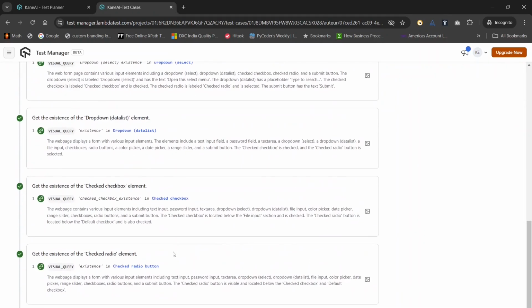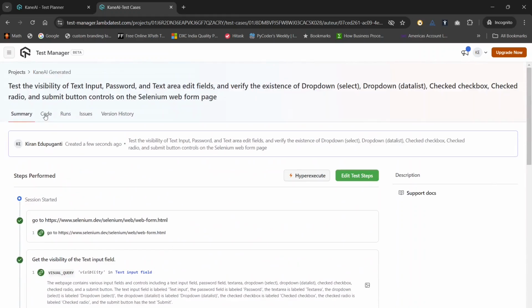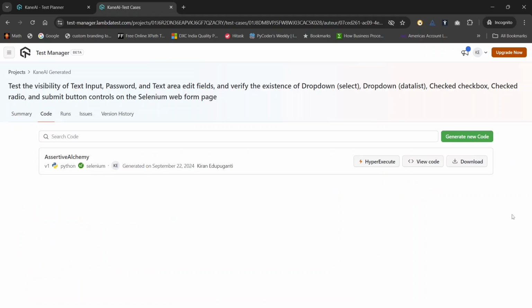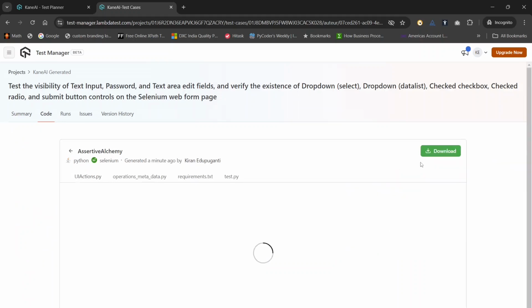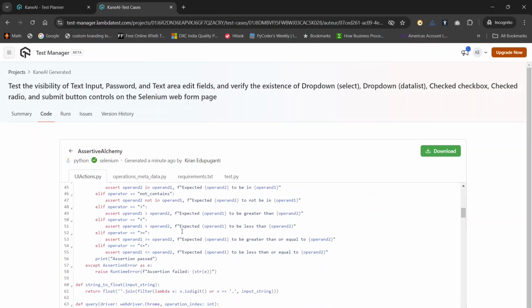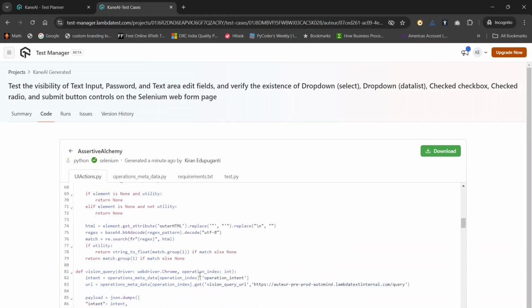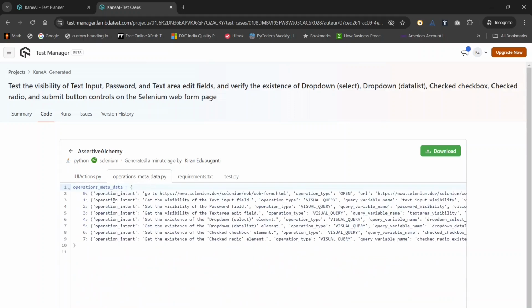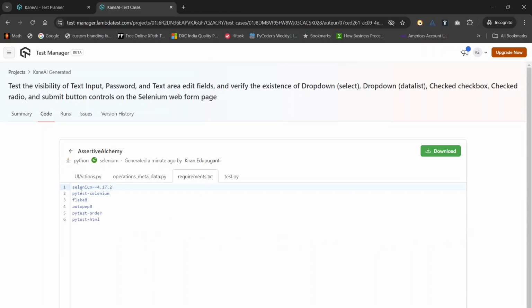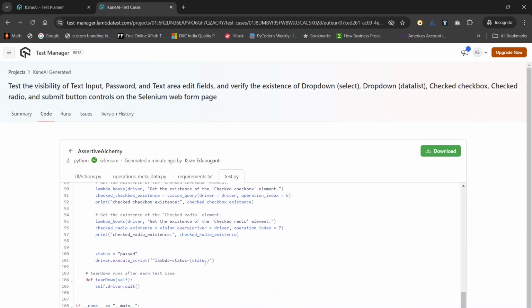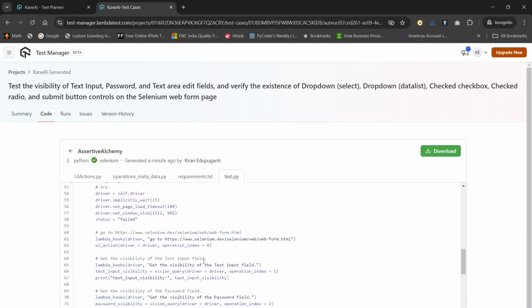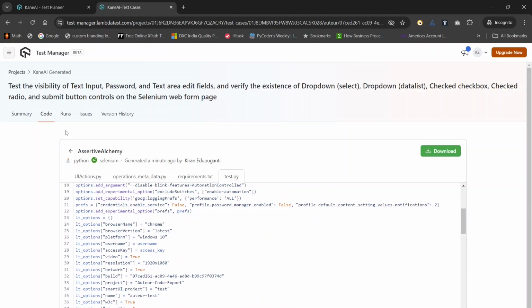So here you can see the test, and automatically the code is generated for this test. Okay, view code, that you can see. See, I told you there are 4 components it is generating, right? UI actions, the visual paths, and the requirements. This is Selenium, by default it has taken 7.17.2, PyTest, Selenium, and some other packages. Main test it has given. This is written in the unittest format. Okay, so this is about the code and the summary.